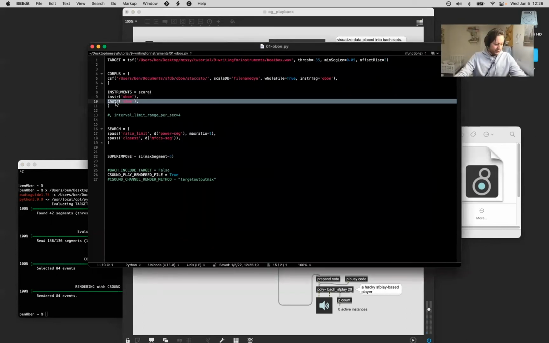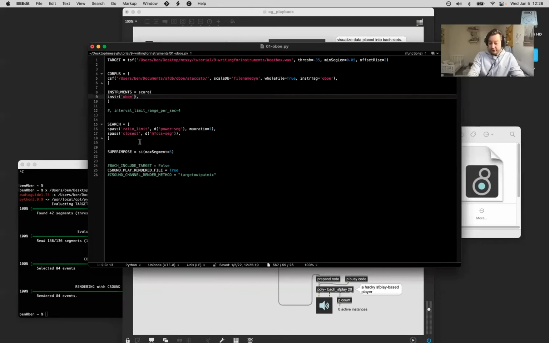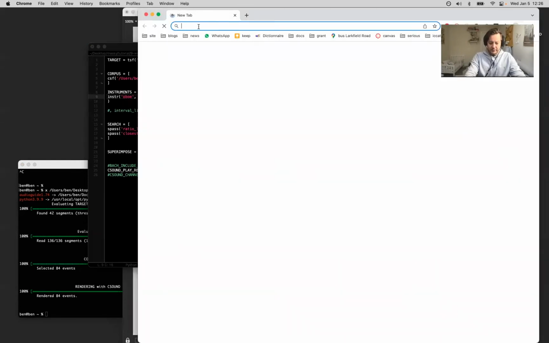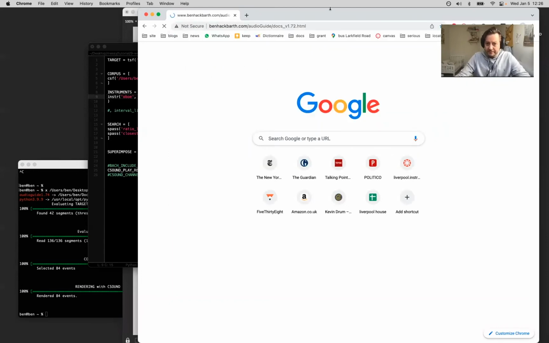Okay. Let's back up a little bit. I want to talk about a few more things. The first thing I want to say is that instrument has a bunch of keywords. You can find these keywords in AudioGuide's documentation. Open AudioGuide's documentation quickly.